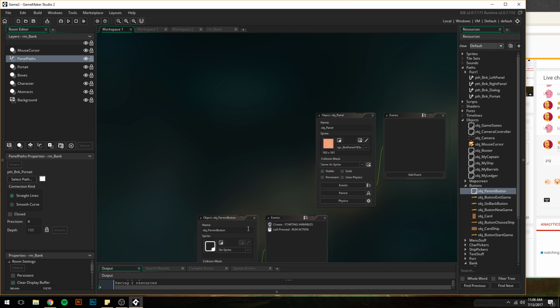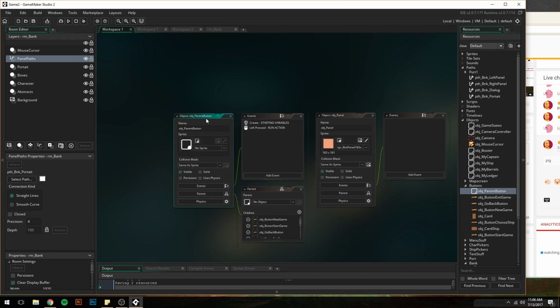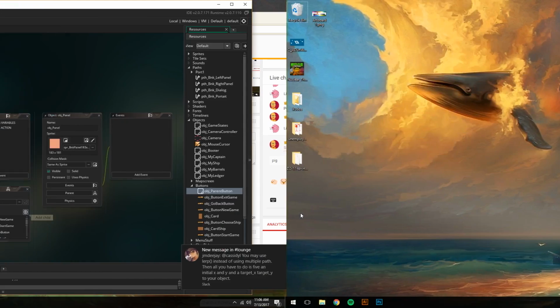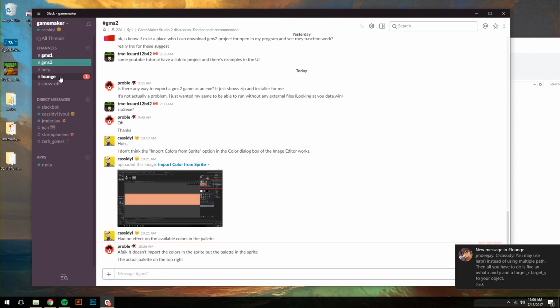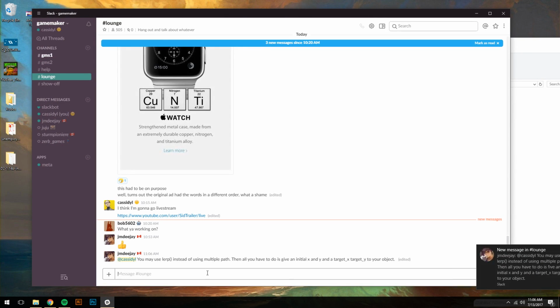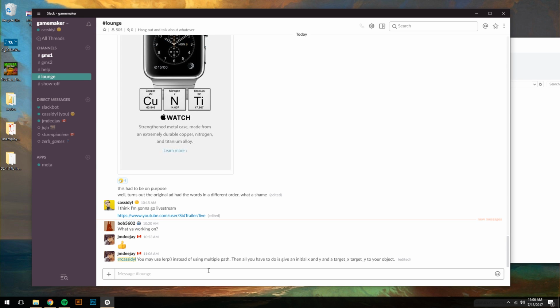Oh, got a Slack message. Lerp instead of using multiple paths. Then all you have to do is give x an initial x and y, and target x, target y to your object.